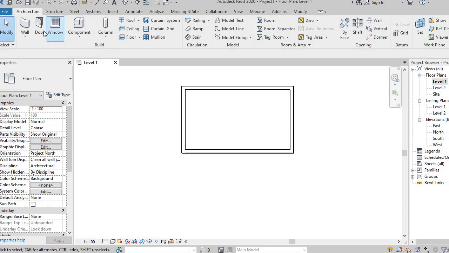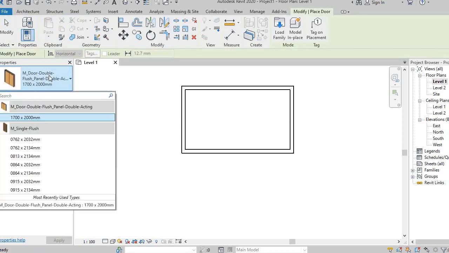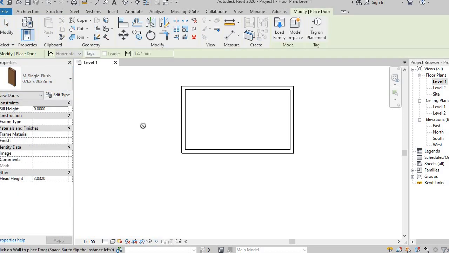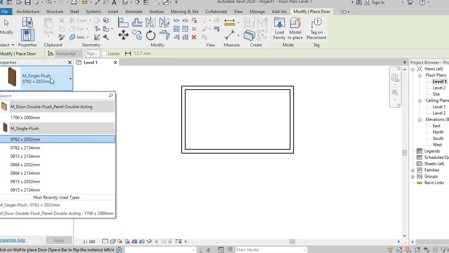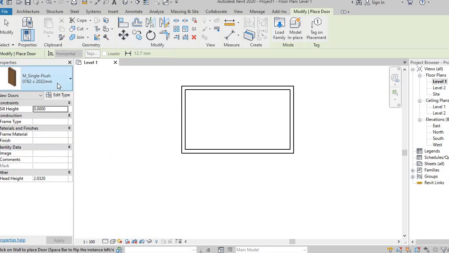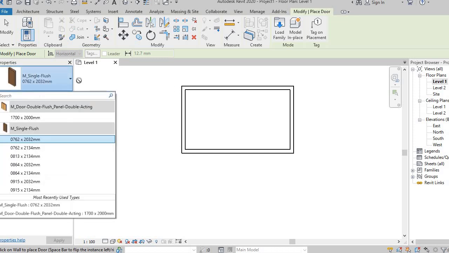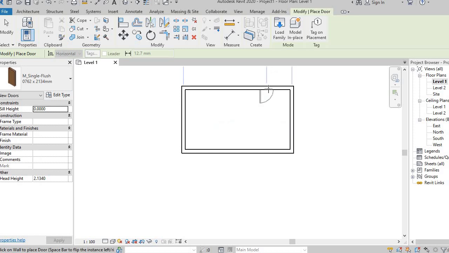I'll be placing a door now. I'll be using this door, single flush. We can change the dimension any time with the edit type option, but now we'll keep the dimension as it is. We'll go with any one of these and then just place it here.